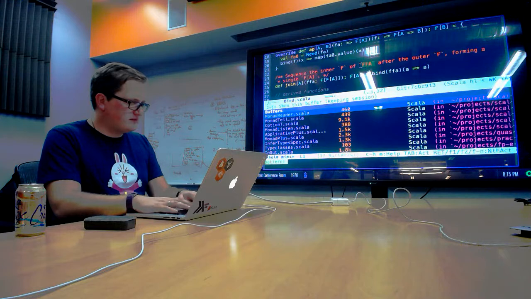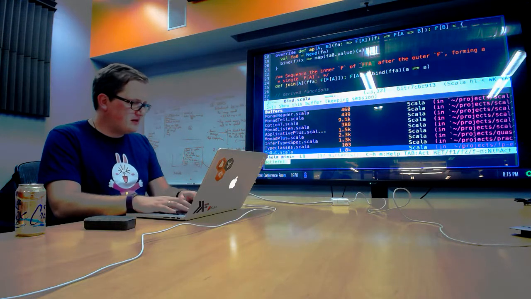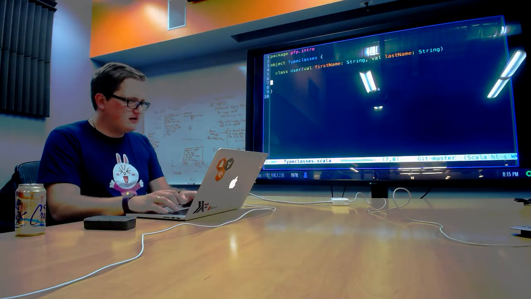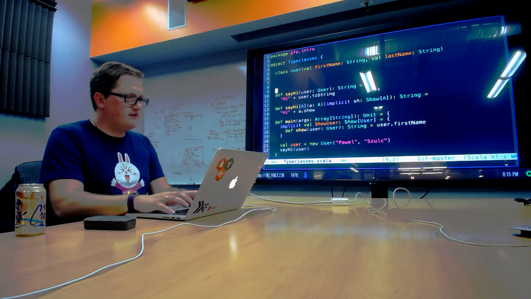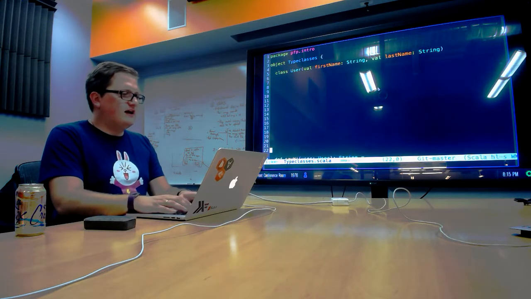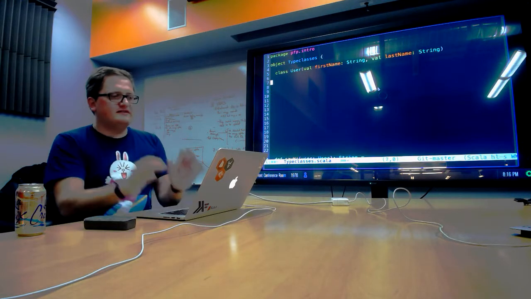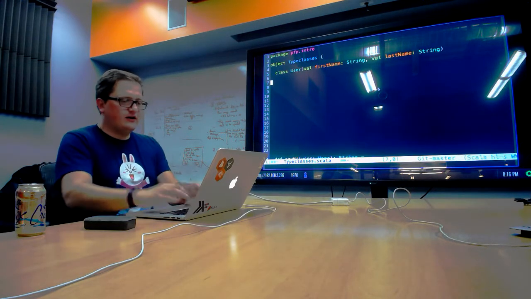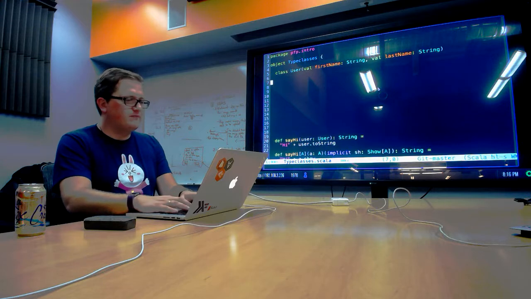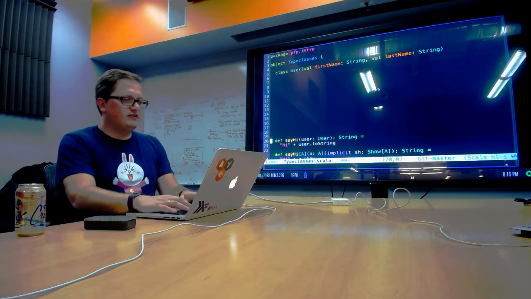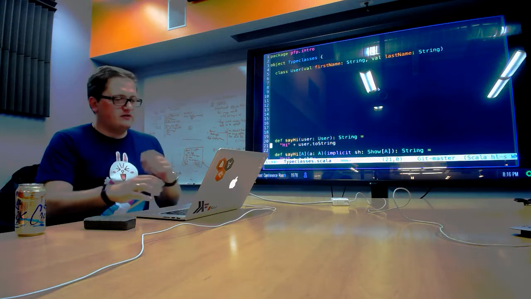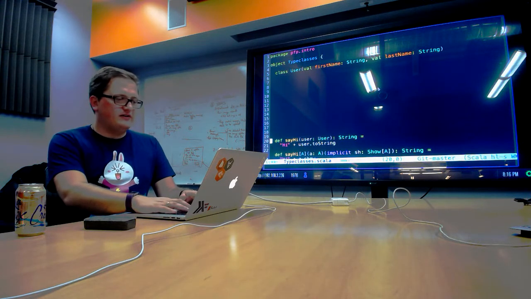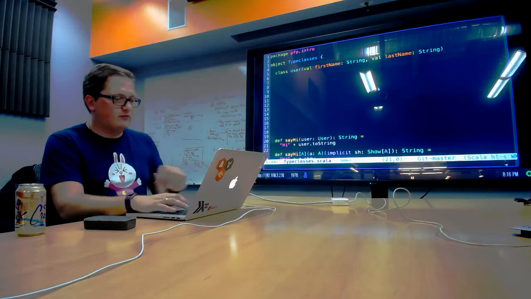Let me quickly show you that. Let's say you have a user, right? And you have a function like this one here that, given the user, you want to say hi and the name of the user, right? This is basically like recreating type classes, but I will show you how that works.